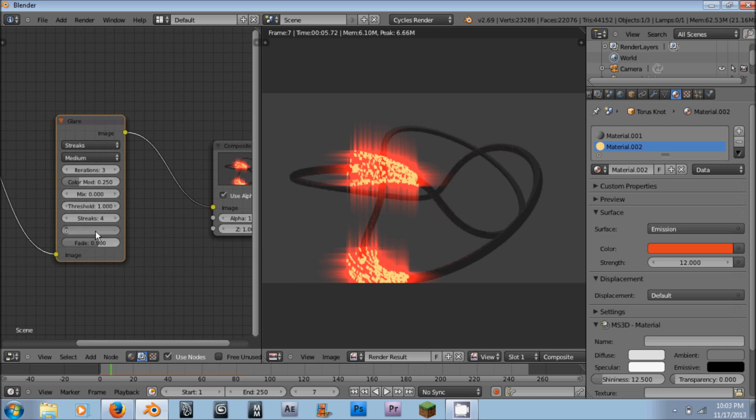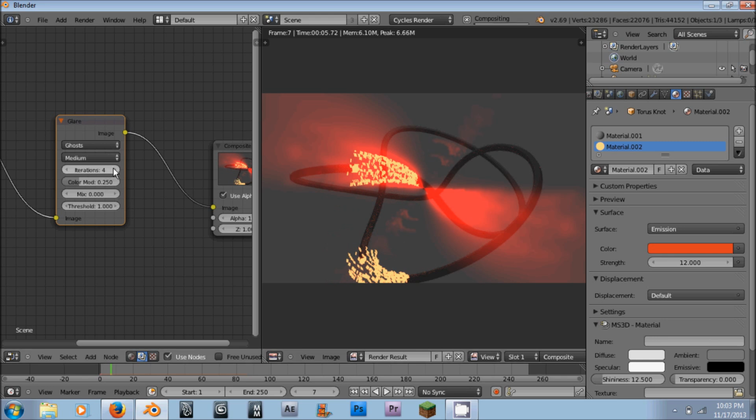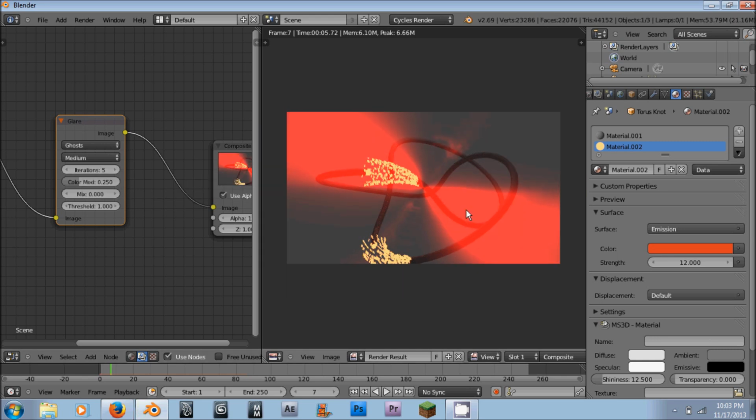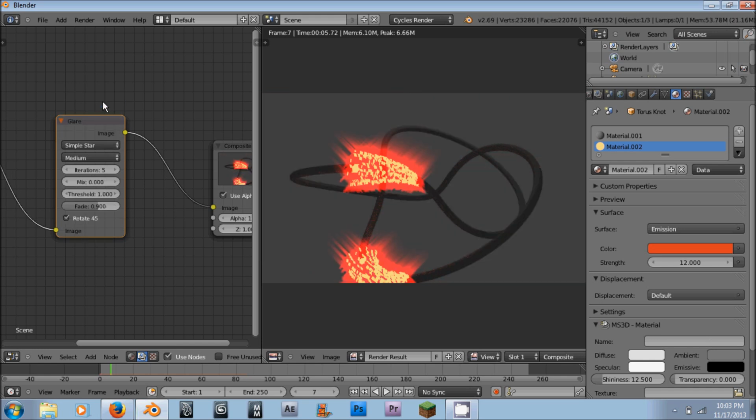If you wanted, you could change the angle of these streaks. If you do 45, it'll be more of an X shape. Or you could do ghosts if you wanted, which is not the best either for this type of thing. Or you could do simple star. You can change the iterations if you want to. But my favorite is the fog glow. With the size at 9, I really like that. And then I'll change the quality to high. That will take longer to composite, but it looks better.